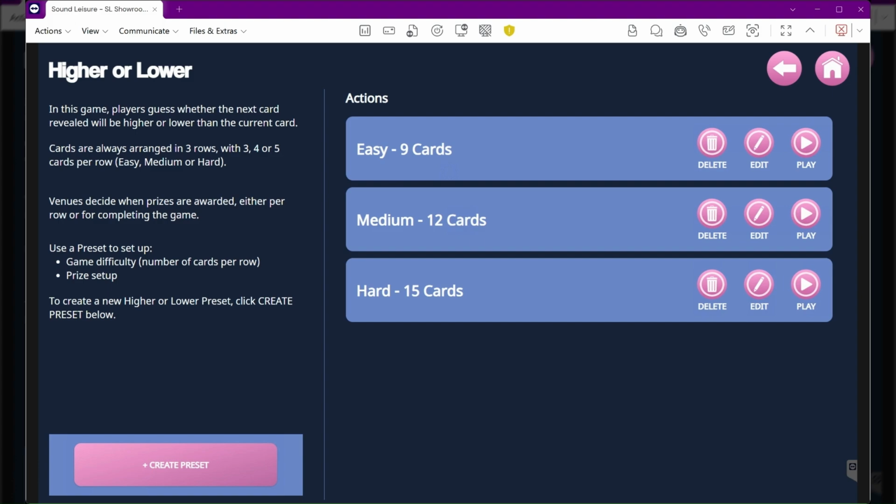Higher or Lower is a guessing game played with face-down cards arranged in rows. The first card is revealed, then players must guess whether the next card will be higher or lower to continue. Prizes can be awarded for completing the game, and optionally, for completing individual rows.